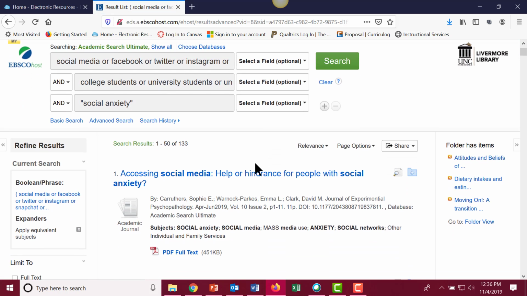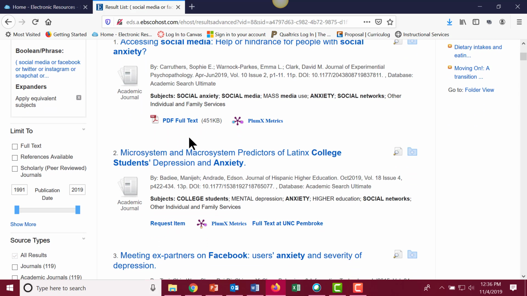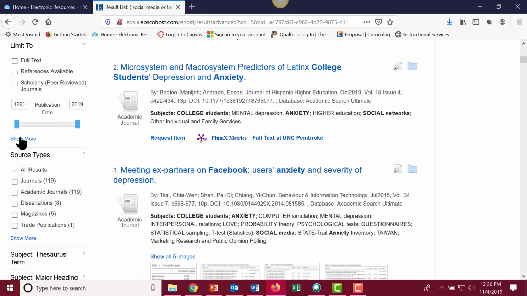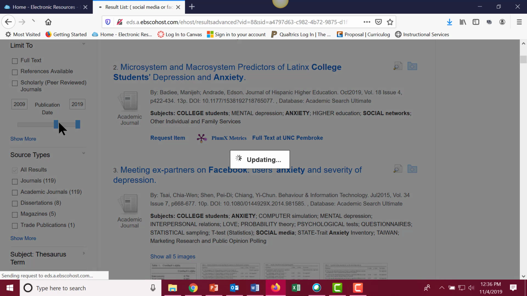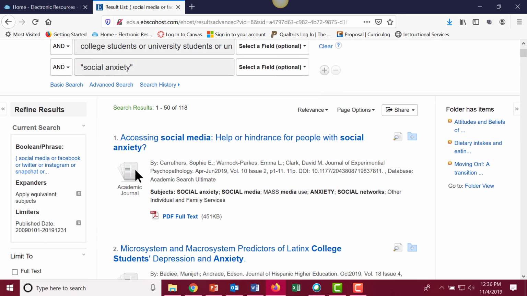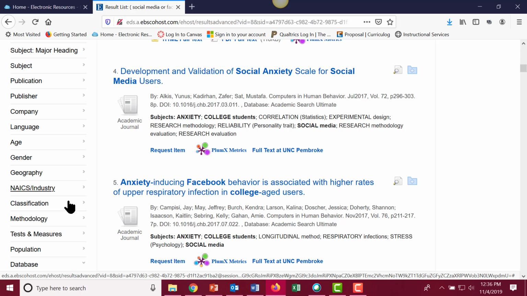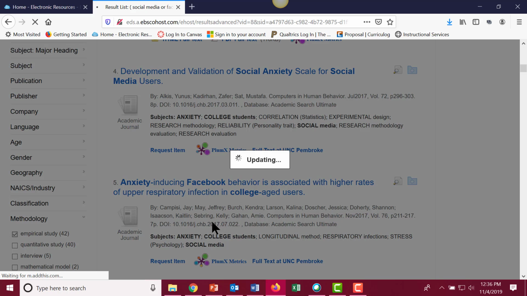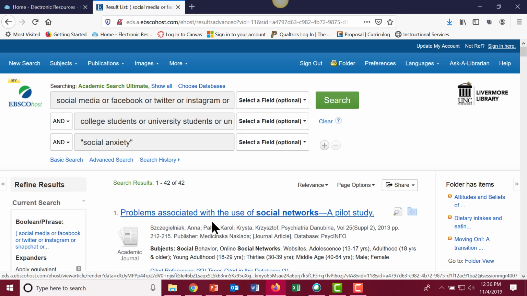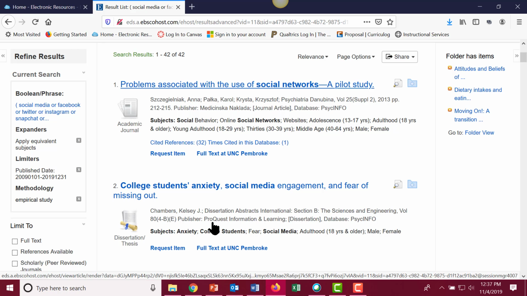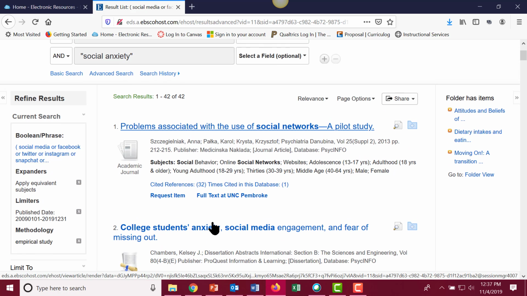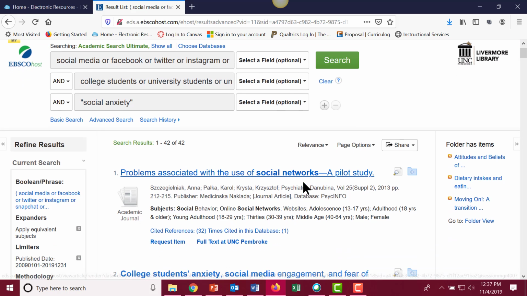I get results. Now, this item that she was needing, they needed to be within a certain year. And again, I can do my years here. And if you remember back, this person also needed items that were empirical. So if you scroll down to methodology, I can do empirical study, and I have items. Now, some of these will be available if I wanted to save them.